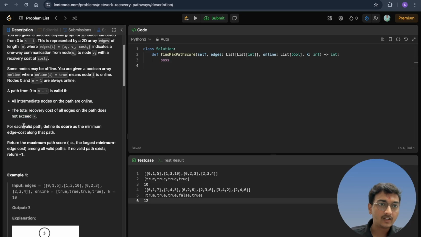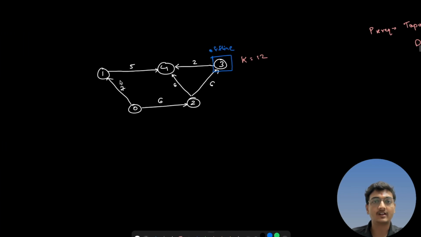For each valid path, define its score as the minimum edge cost along that path, and I need to return the maximum path score, the largest minimum edge cost among all valid paths. And if no path exists, I need to return -1. Okay, so let's see what is given to us and how we'll be solving this.